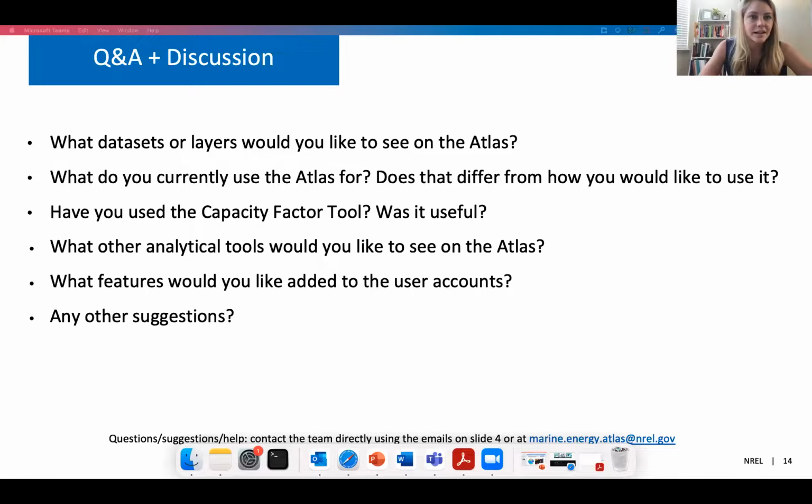So if anyone has any suggestions or anything that's come to mind right now, or hesitations about using the user accounts on the Atlas, well, let us know. And Paul or Aiden, if you'd like to chime in with any sort of planned attributes that we're going to add to the user accounts, that'd be great too.